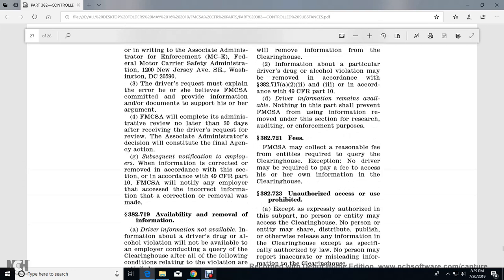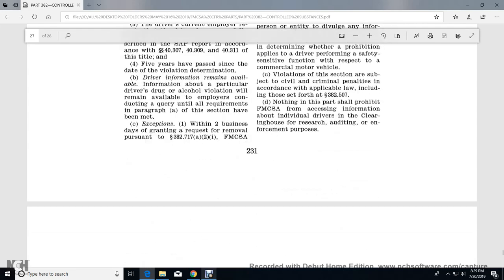Alright, 382.721, fees. The Federal Motor Carrier Safety Administration collects reasonable fees for inquiries required with the query with the clearinghouse, so that no driver may be required to pay any fees associated with his or her information in the clearinghouse.